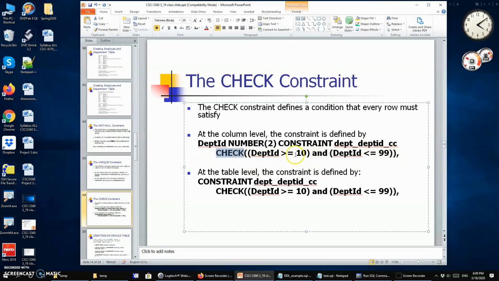Whatever you have learned in CS1, CS2, data structures, the if statement can be put over here. So here you can see that this example requires the department ID to be greater than or equal to 10, and less than or equal to 99. So basically, it says that this value has to be a 2-digit integer value. And that is what this constraint tries to say. And when you put that same piece of code at the table level, it will be something very similar. And therefore, you can see that we have covered all of the 5 different constraints that we want to discuss.